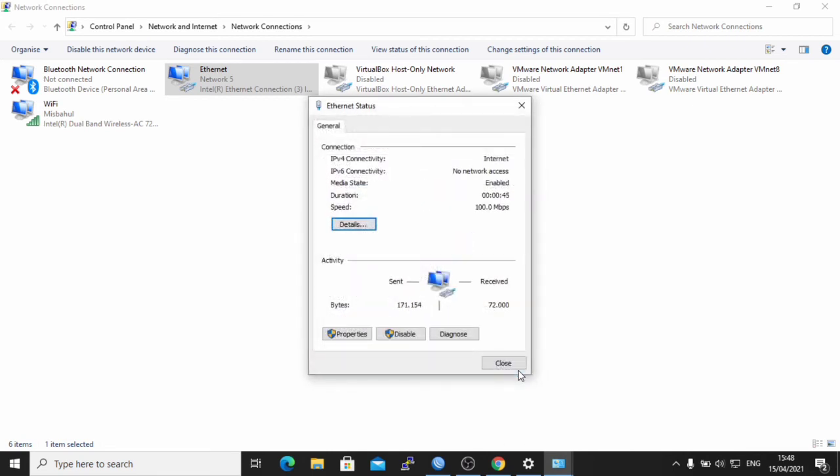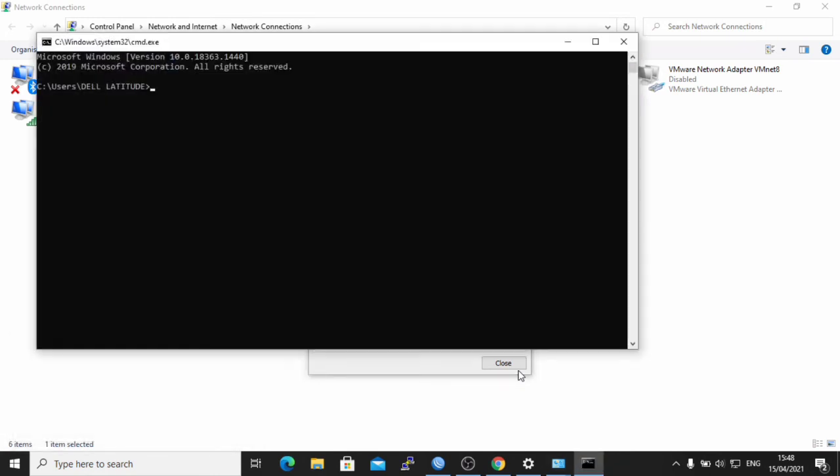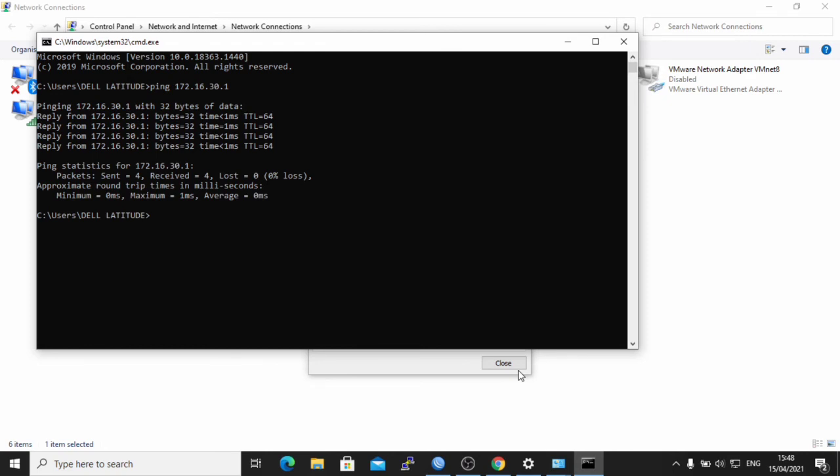Next, ping the router via CMD by typing ping to the IP address 172.16.30.1. Enter. And the result is successful because the status is reply, which means that it is connected to the client.